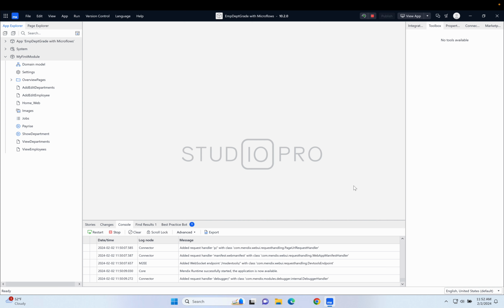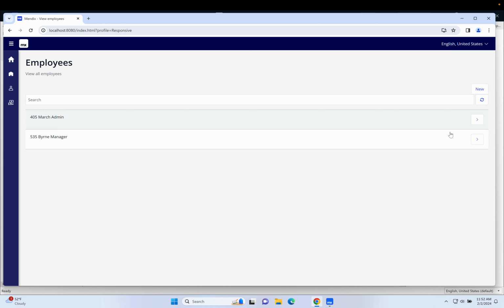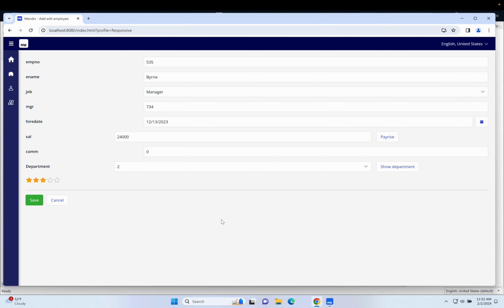So let's look at how we can use some settings inside an app. Now I've got the EMP department grade app working here, which already has some microflows in it. So I'm just going to run it so we can see where we are. We've got our three entities, our three databases, and specifically inside employees, we have the ability to run two microflows.